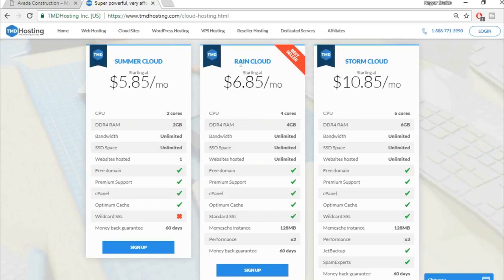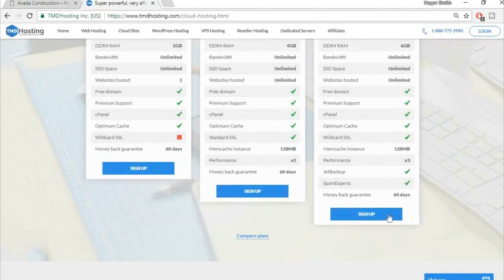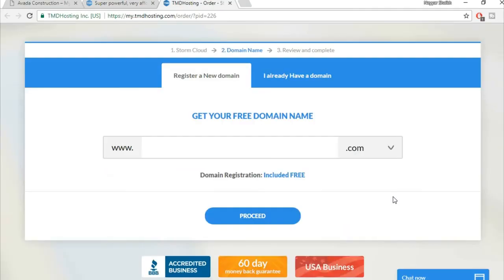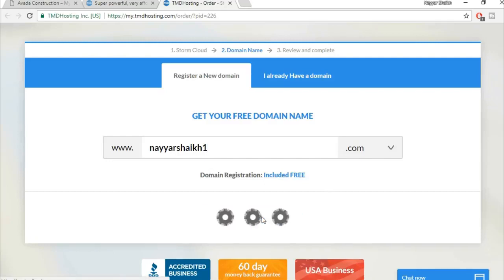So you can click on any one of them, Rain Cloud or Storm Cloud. I'll click on Storm Cloud because at present I'm using the Storm Cloud option. So just click on this sign up button. Now here you have to type in the domain name which you want for free. For example, you can type in any domain name. I'm typing nayashshake1.com and just click on proceed.